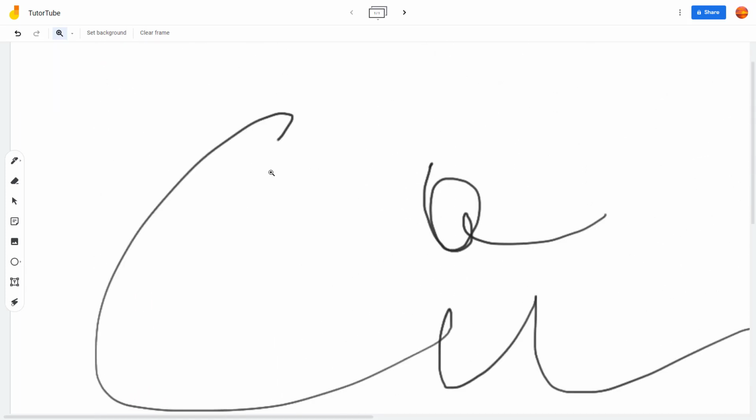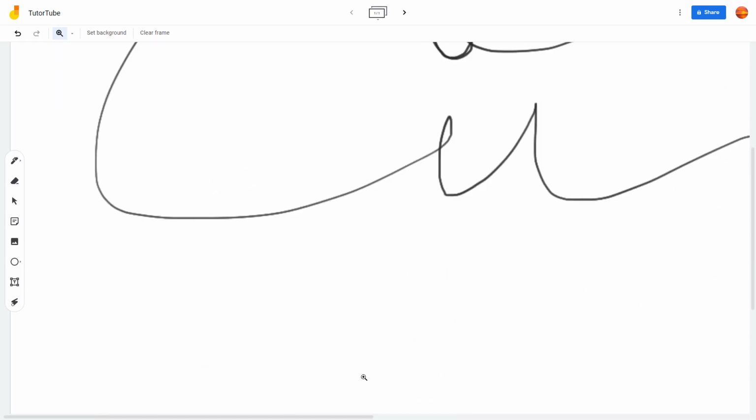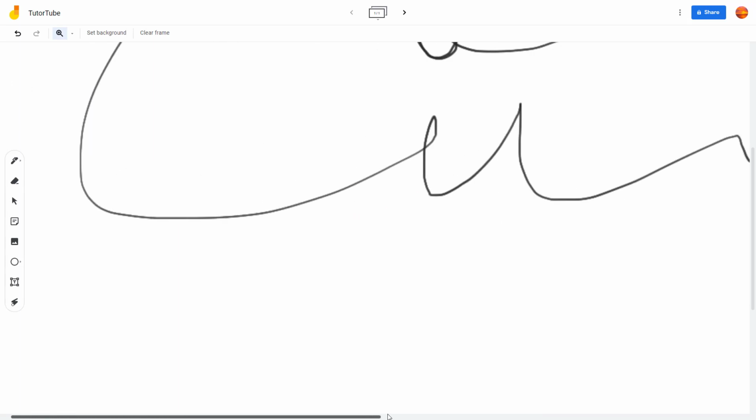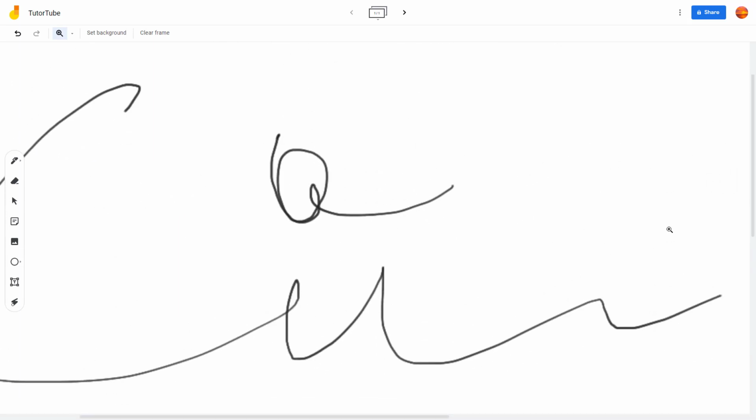You can also use the mouse scroll button to scroll up and down, and on the bottom you can see that this is the scroll option over here as well. And that is how you can work with the undo, redo, and zoom options inside of Google Jamboard.